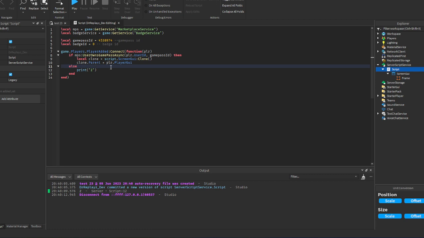So this is for the Game Pass. You can just have this part. So let's say if I own the Game Pass, it would show the GUI. I know that would work, but you know.